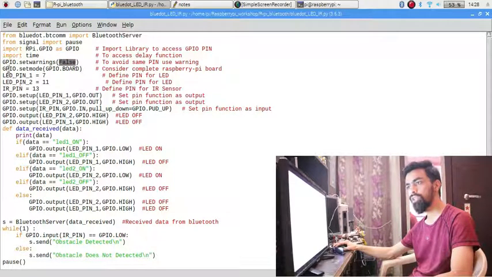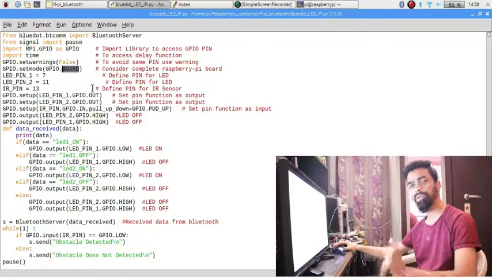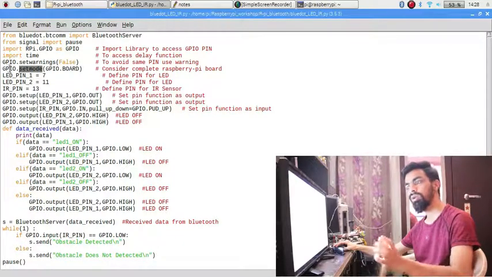Then GPIO.setmode, GPIO.BOARD. So basically Raspberry Pi works in two modes, as a Raspberry Pi board or Raspberry Pi BCM chip. In our project we will use Raspberry Pi as a complete board. So this syntax is used to consider it as a Raspberry Pi complete board. So next line is LED pin 1 and LED pin 2, 7 and 11 respectively.